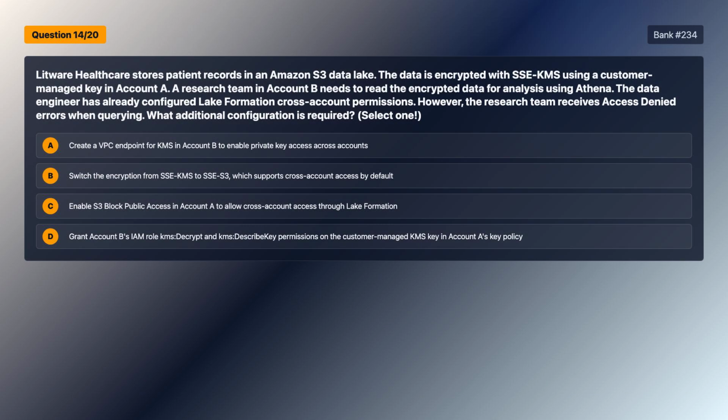Question 14. Litware Healthcare stores patient records in an Amazon S3 data lake. The data is encrypted with SSE-KMS using a customer-managed key in account A. A research team in account B needs to read the encrypted data for analysis using Athena. The data engineer has already configured Lake Formation cross-account permissions. However, the research team receives access denied errors when querying. What additional configuration is required? Select one. Review the answer choices on screen.